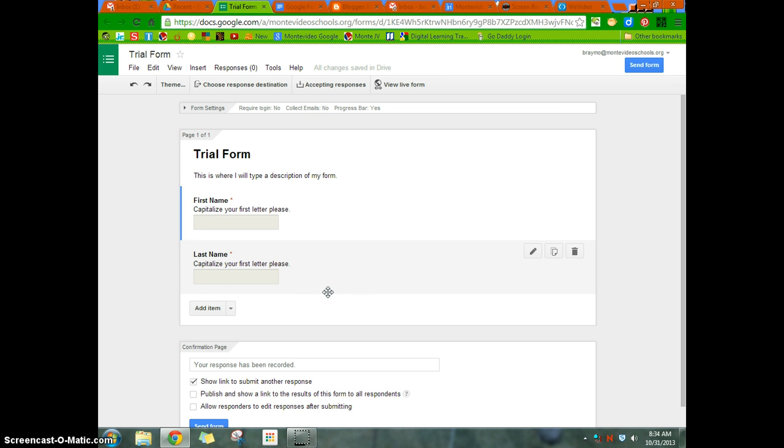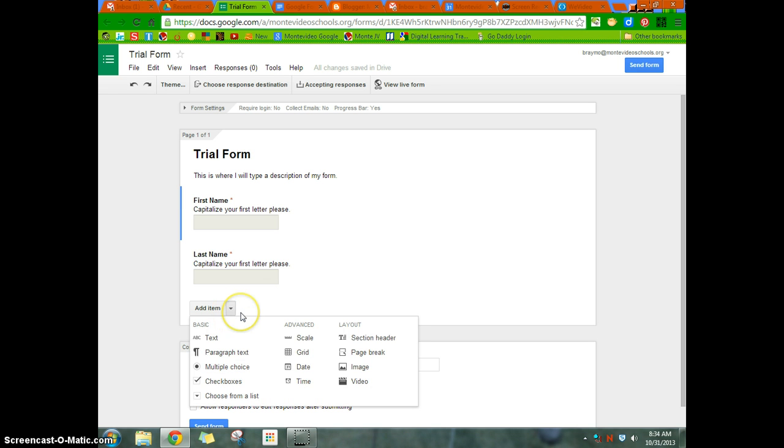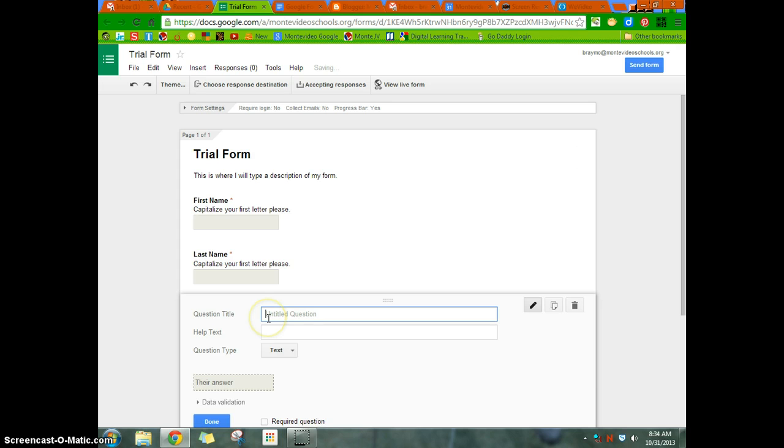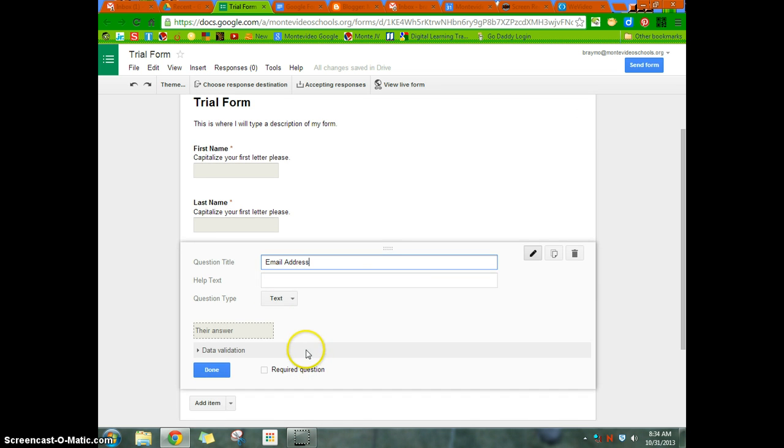Now, depending on what you're doing, if you're going to use this in multiple classes or with grade levels, a lot of times, let's throw in a couple more identifiers. So maybe we want their email address. So we want their email address, so it gives us an opportunity to email them if we so choose.